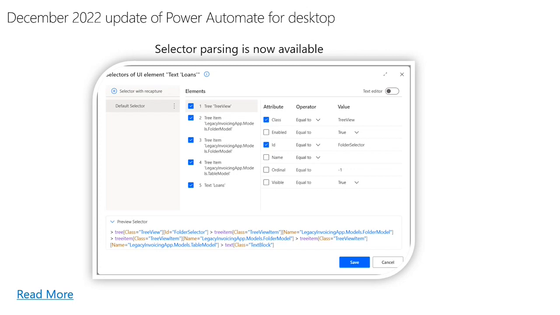Also, Edge and Chrome extensions for browser automation are now migrated to Manifest v3. The Power Automate browser extensions for both those browsers have been migrated to Manifest version 3. So a couple updates there in the December update.